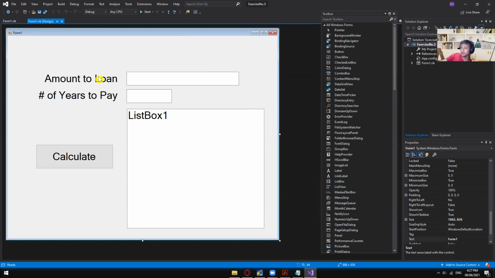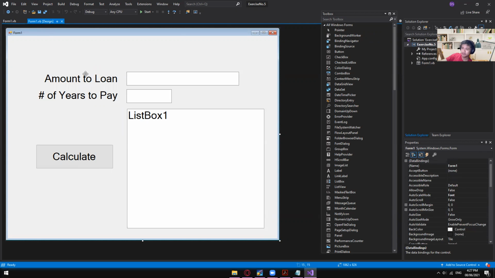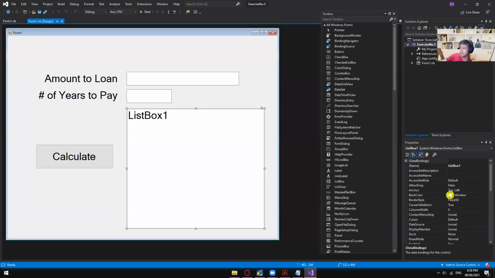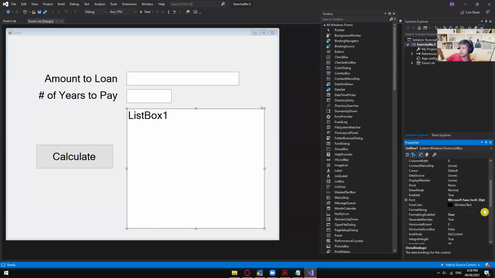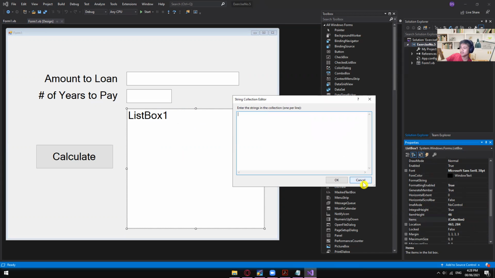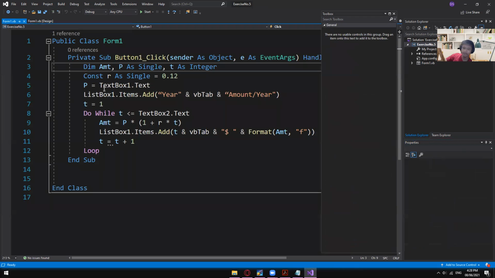So whatever we have on the interface, I just made it as similar as possible. I have two labels, a button, two text boxes, and then a list box. As you can see, we have a label of year and then amount per year. Notice that I didn't put anything in my collection. I don't actually have a header or a title like the year and then the amount, because I have put it inside my code.